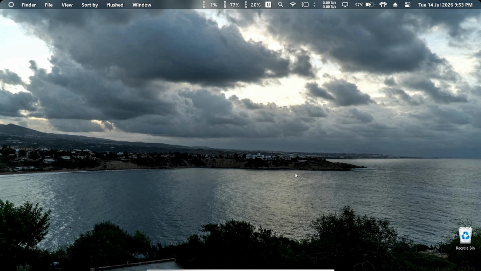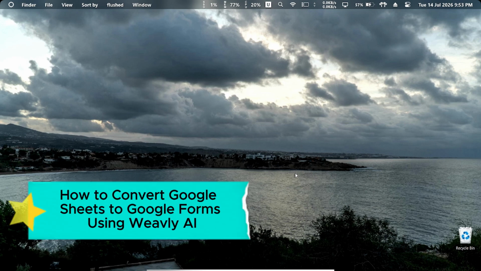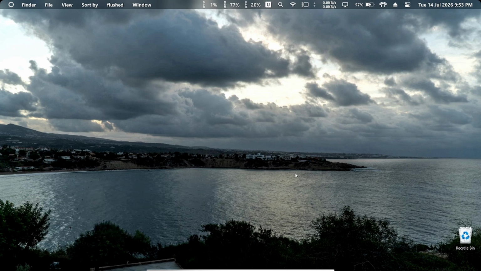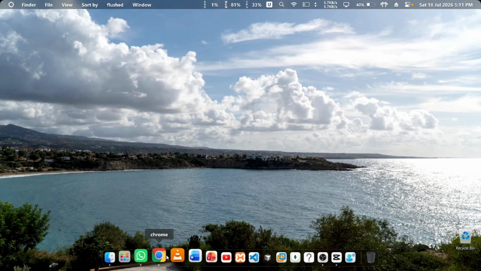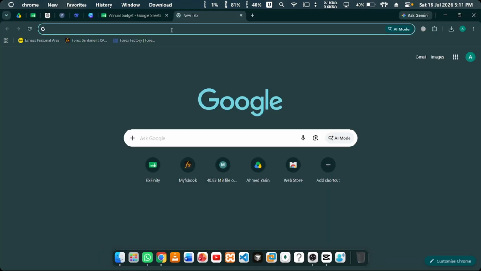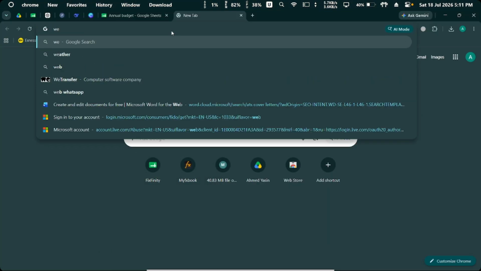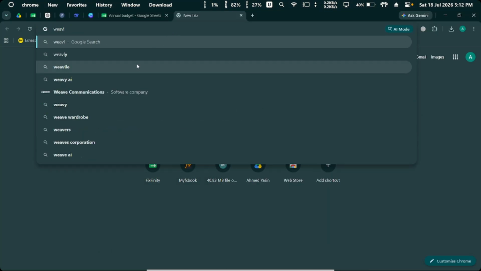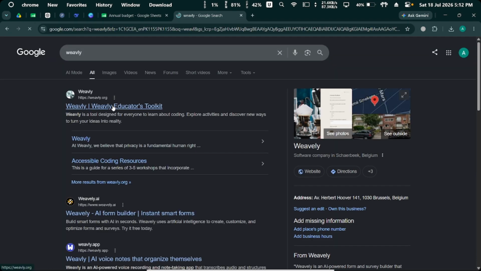In today's video, I'm going to show you how to convert Google Sheets into Google Forms using Weavly AI. So let's get started. First, open Google Chrome on your computer. Once the browser opens, click on the search bar and type Weavly AI. Then press Enter. From the search results, click on the Weavly AI website to open it.